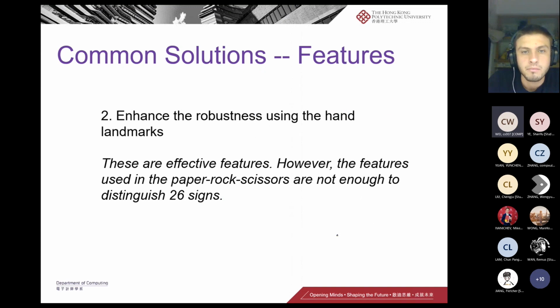Okay, the second one is that some students have considered, to enhance robustness, using the hand landmarks rather than extracting features like LBP. Because in the paper, rock, scissors game, we actually use a very simple feature, which is the average of the interjoint distance. But at that time, we only had three classes. They are paper, rock, scissors. So that's why it's more than enough.